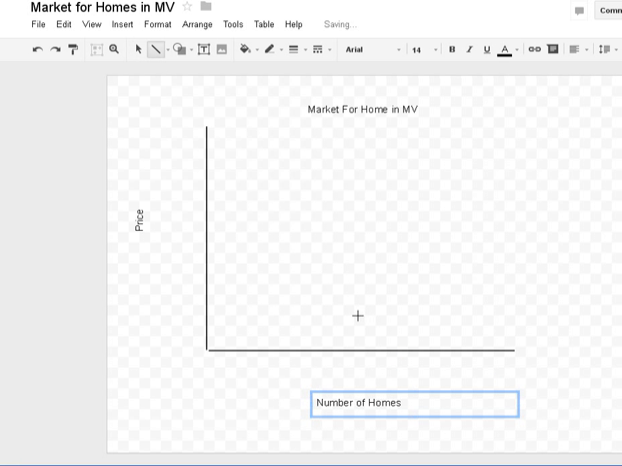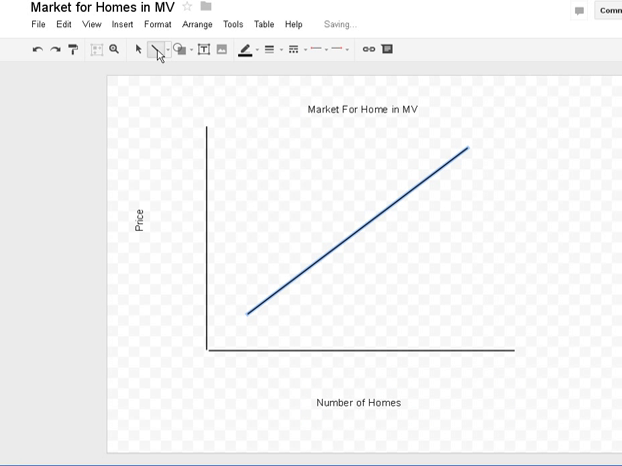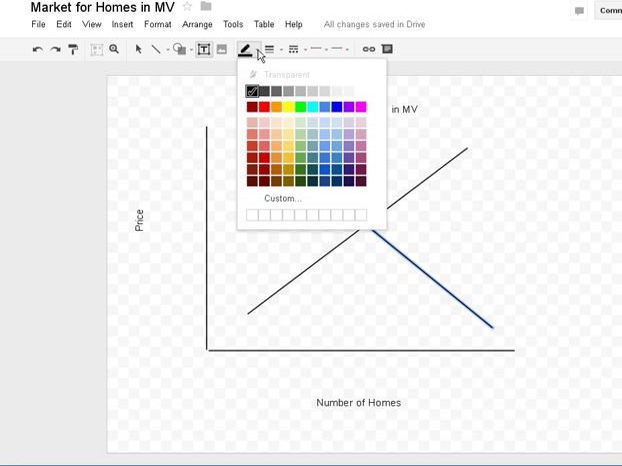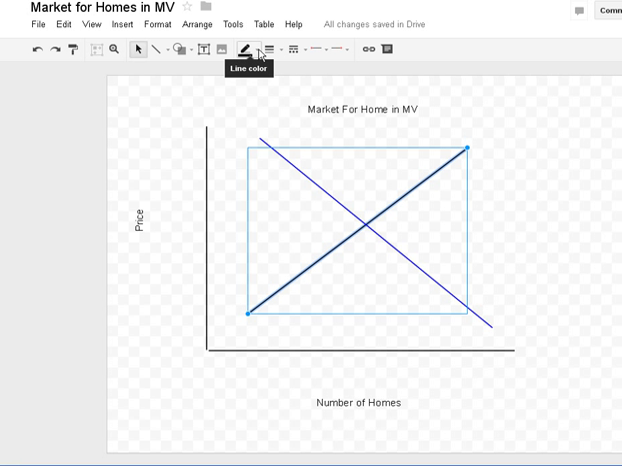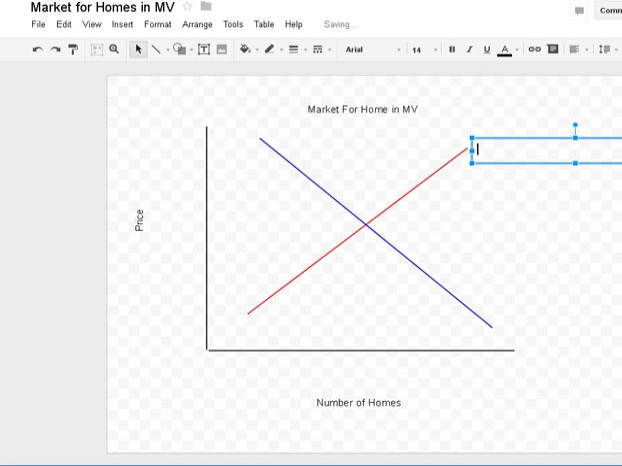I'm going to draw in my supply curve, draw my demand curve. Now I don't have a lot of time to make this graph look pretty, otherwise the video would take too long. But you can play around with the colors, how thick things are, making things bold and whatnot. I'll do a little bit of that here just to make us a little bit happier with how the graph looks.